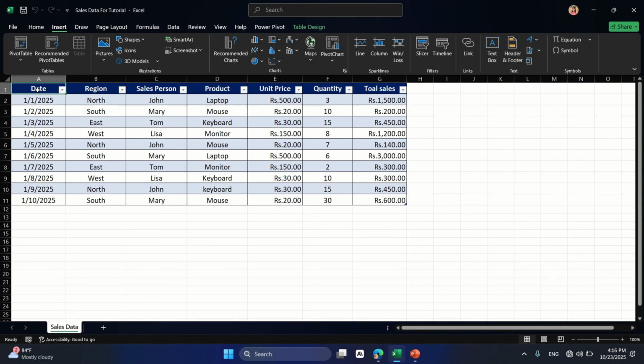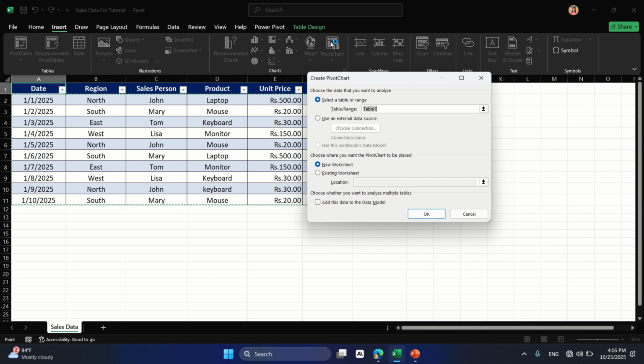Firstly, click on any cell in your data table. Now I click the A1 cell and go to the Insert tab, then click Pivot Chart. Click New Worksheet, not Existing Worksheet. If you click New Worksheet, you can get your pivot chart and pivot table in the new worksheet, because this option gives them to you during making the pivot chart and pivot table.